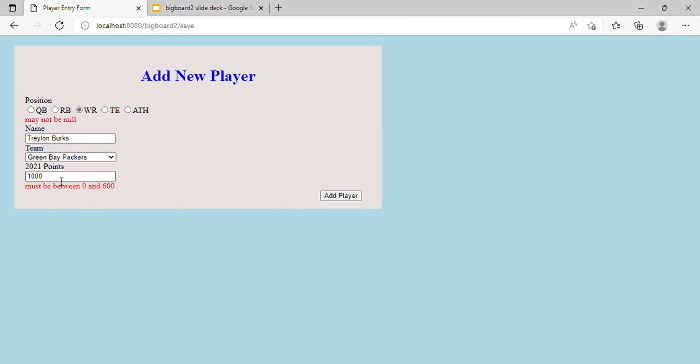And the point total has to be between 0 and 600. The 600 is rather arbitrary. I came up with that because the highest point total scored in a fantasy football season ever was 450, and so that seemed like a good cap to put on there. But realistically, that's not a hard set date.